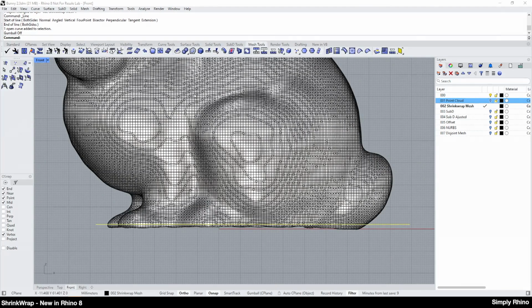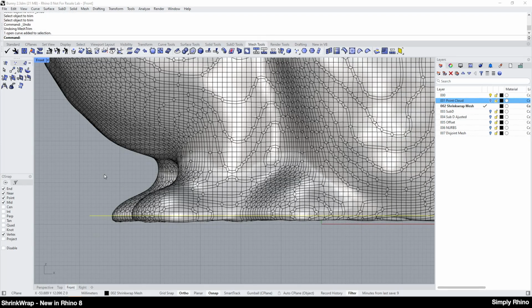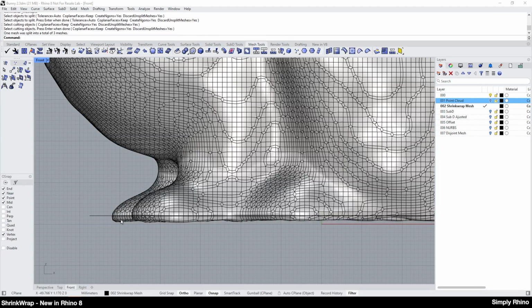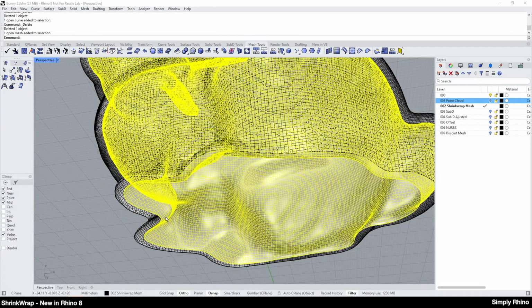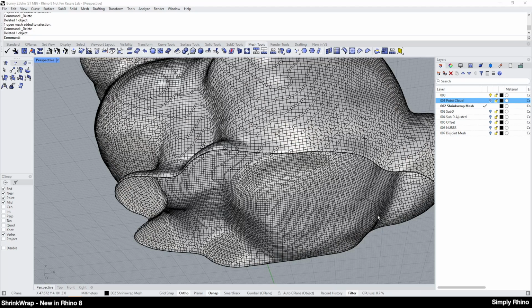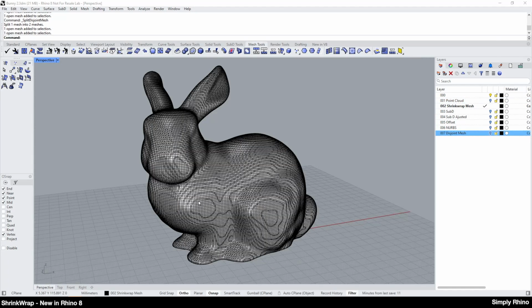Make sure it's positioned properly, and then from Mesh Tools, I'll use Mesh Split to separate the bottom part of the mesh, which I can then delete. I'll now be left with two meshes, the outside face that I want to keep, and the inside face that I can delete. The next task here would be to retopologize and simplify the ShrinkWrap mesh.